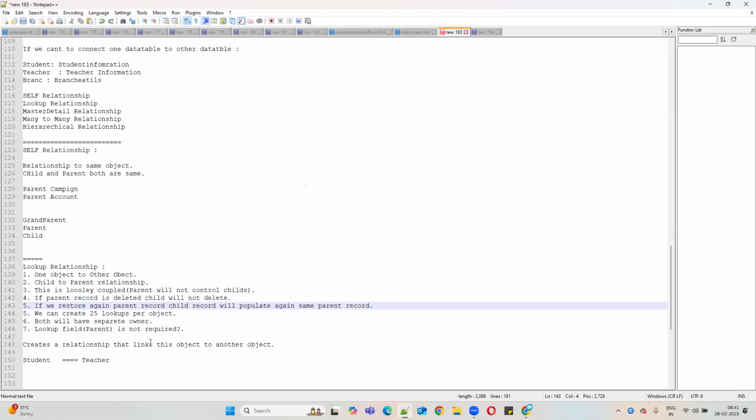Only a field becomes empty. Which field? Only that lookup field will become empty, the teacher lookup field. That's all. The child record does not get deleted, the lookup becomes empty. But if you undelete again, restore it again, that child record will populate again with the same parent.